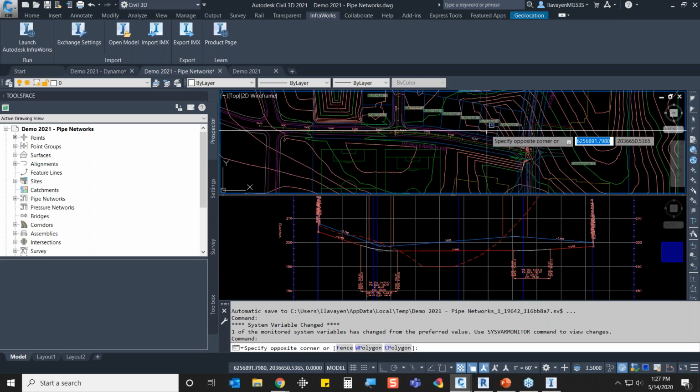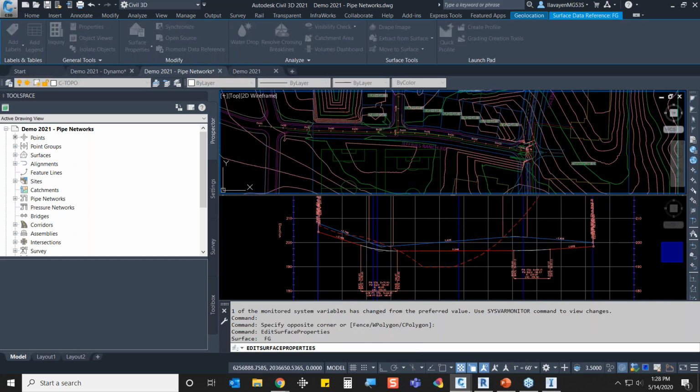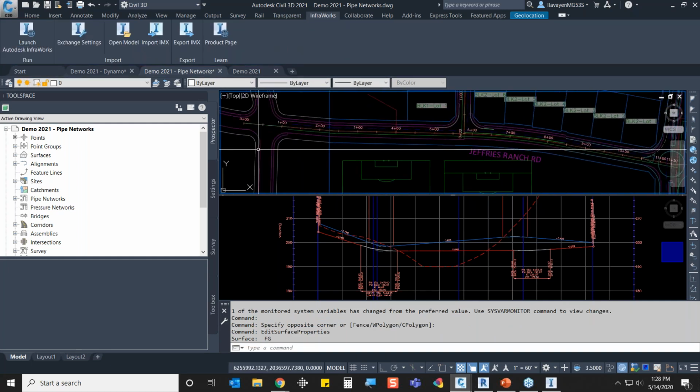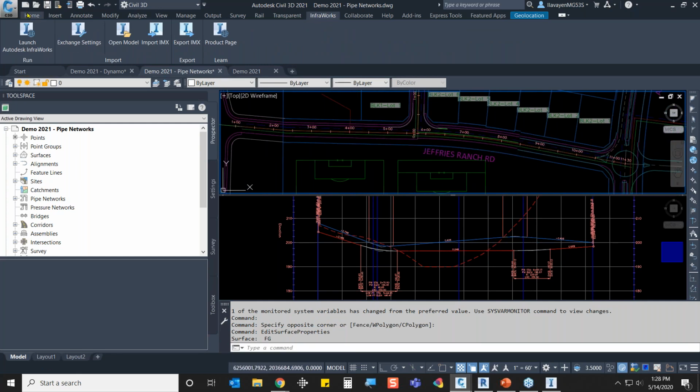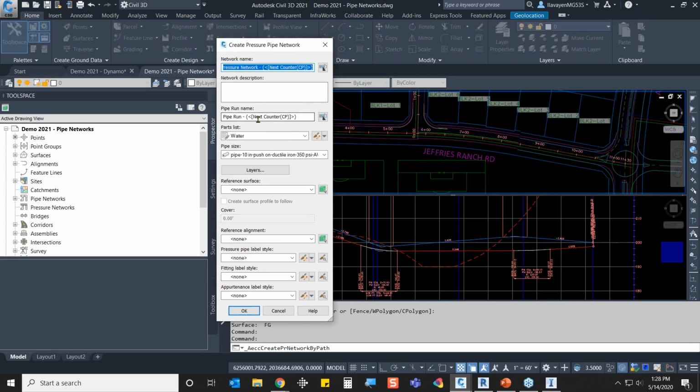And let's see if I can take my surface and turn it off. That way it doesn't crowd my screen. I just want to design a line through here. Now what has changed in this year release is utility. As we create pipe networks, we have the ability of creating runs. From within one network, we can have multiple runs. So I can have my main water line and the branches off of it as I'm designing through a site.